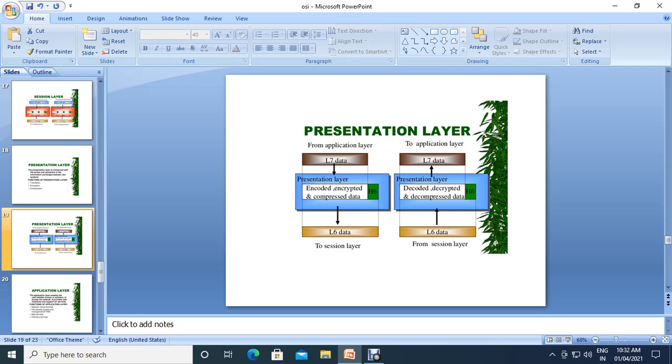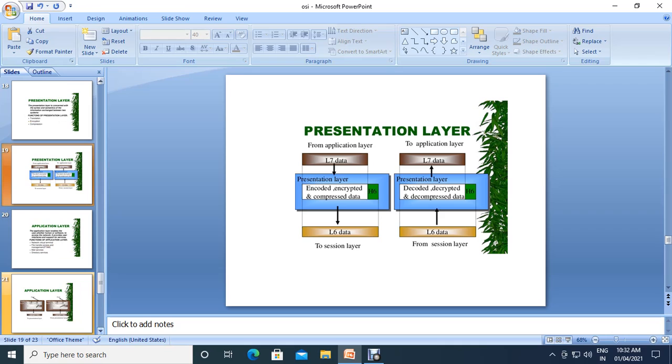Here you see the presentation layer takes the data from its upper layer, that is the application layer, and encodes, encrypts and compresses the data and sends it to the session layer in the sender machine. In the receiver machine, it takes the data from the session layer, decodes, decrypts and decompresses it, and sends it to the application layer, that is above the presentation layer. That is the main responsibility of the presentation layer.